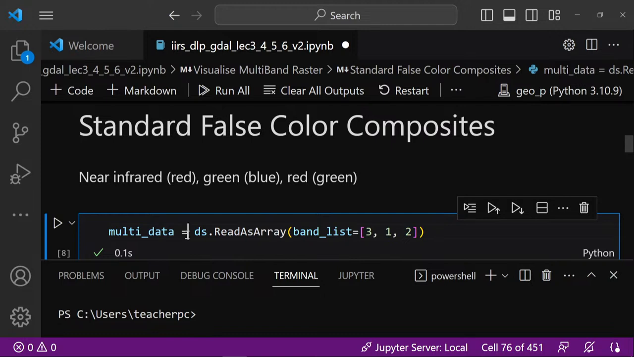Otherwise, if you want to read some specific bands from your dataset, you can pass another argument called band_list. For band_list you need to pass a list of all the bands you want to read. Here we want to read 3 bands: NIR, green and red.